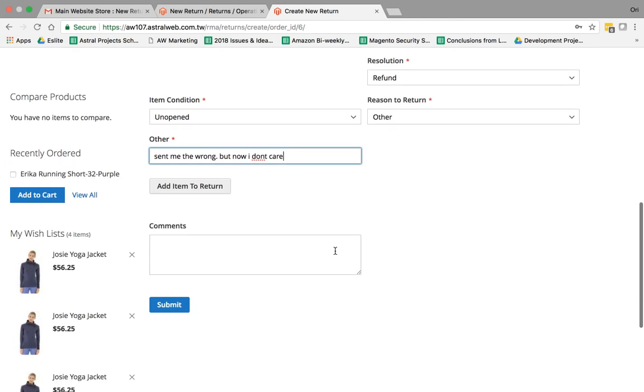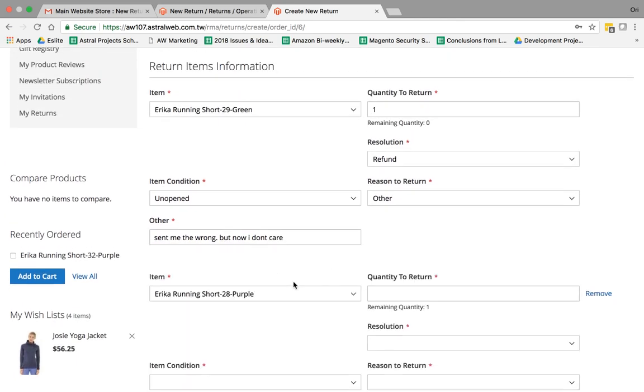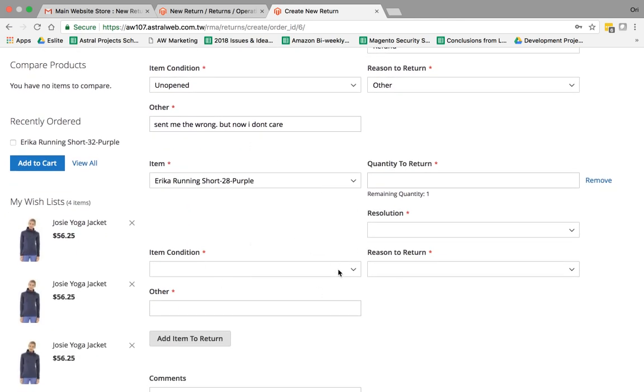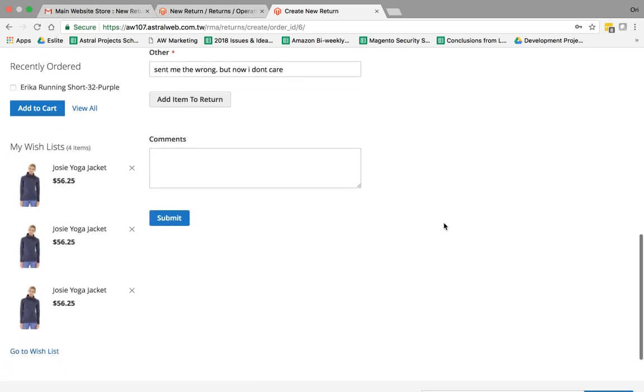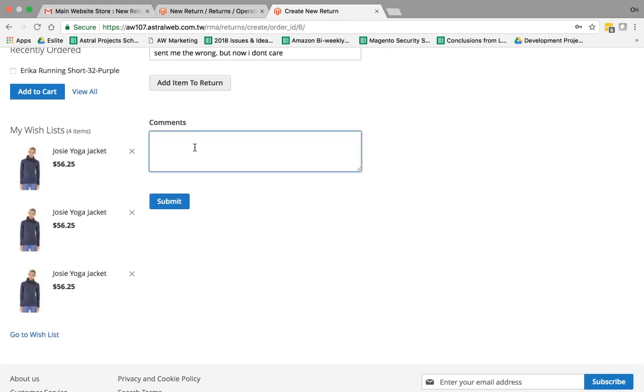Something like that. Now, if you have multiple items, you can click here and add to return multiple items if they have different reasons, etc. And then I submit it. Okay, so please help ASAP. This is a comment from a customer. I clicked on submit. Okay, great.